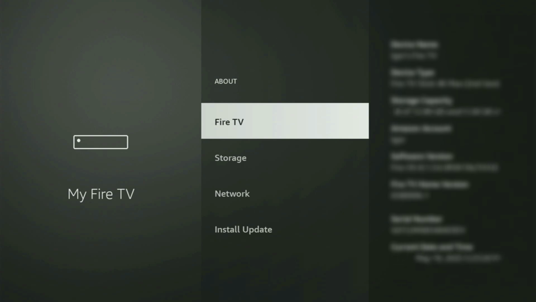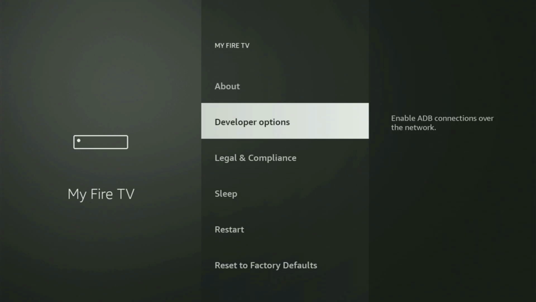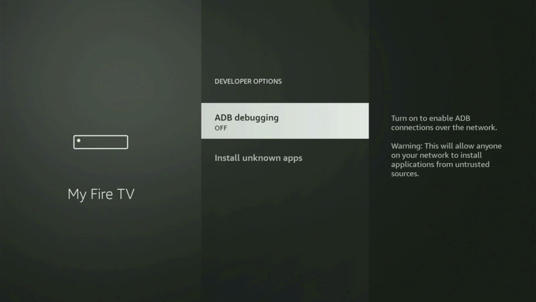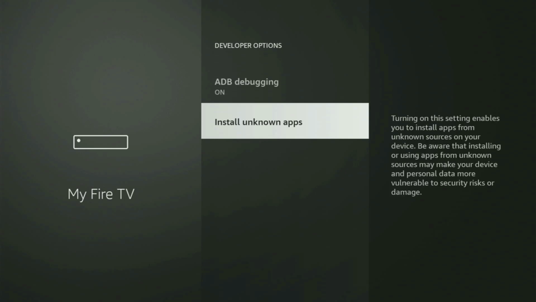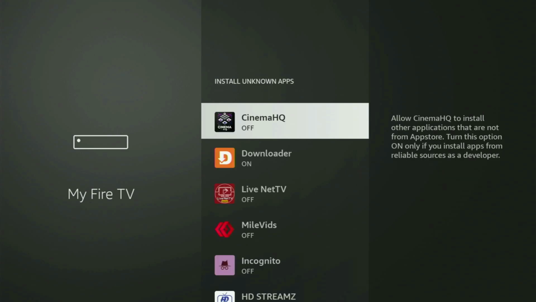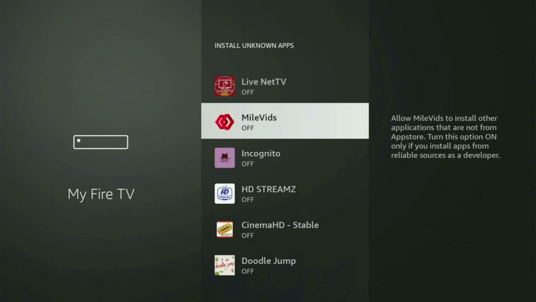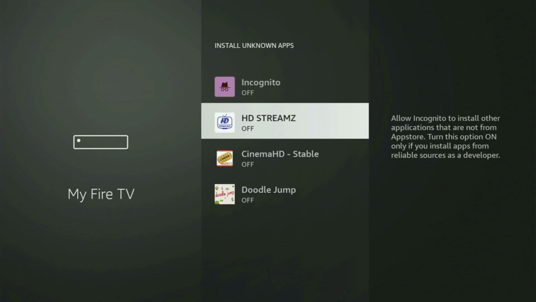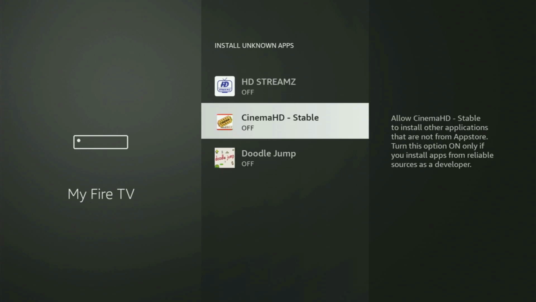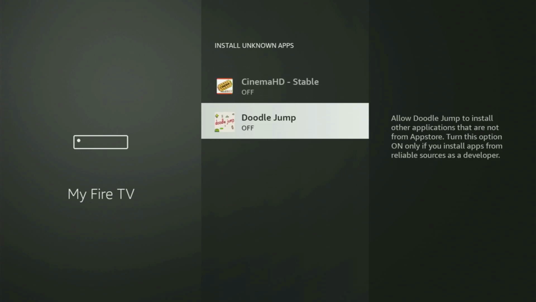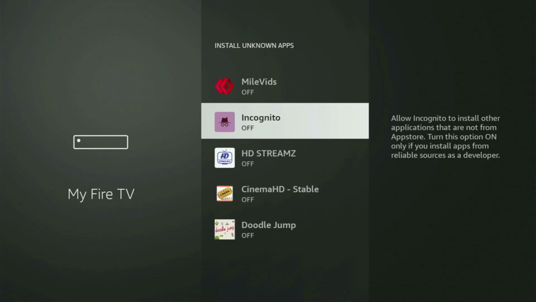So the next step we're gonna do is go back, and now you will finally see developer options. You need to open them, make sure to turn on ADB debugging, then go to install unknown apps, and from here all you have to do is locate Downloader and turn this option on. So what it does, it's going to allow you to install other applications from the internet and not necessarily only those apps which are only available in your official Amazon App Store by default. And that's exactly what we're going to do right now.